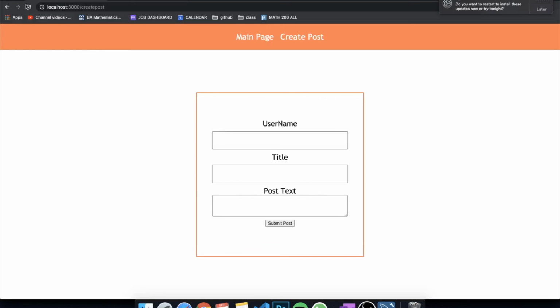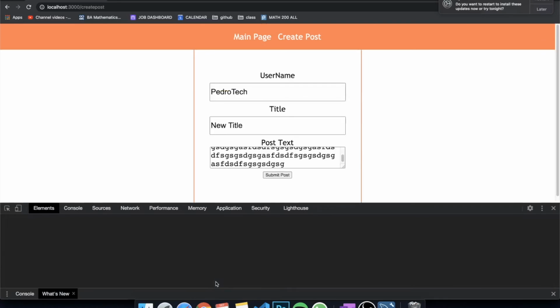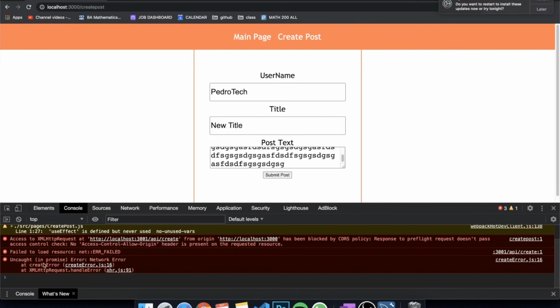So if we come here, we refresh this, we go to our username and write a username, so Pedro Tech, which is my YouTube channel. I write here new title, and our post text is just going to be, again, a bunch of stuff, whatever. I click submit post. I hope everything was console logged. Let me see if it worked. Something didn't work, and I already know what it is.